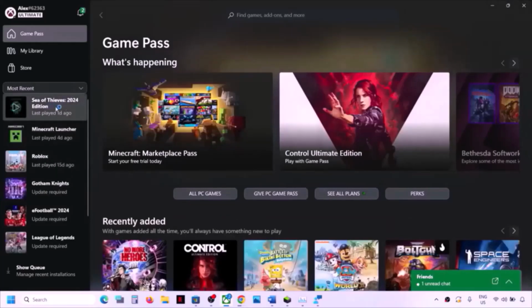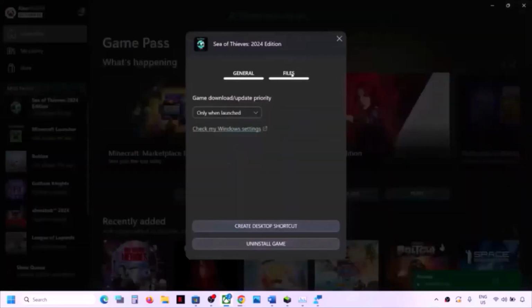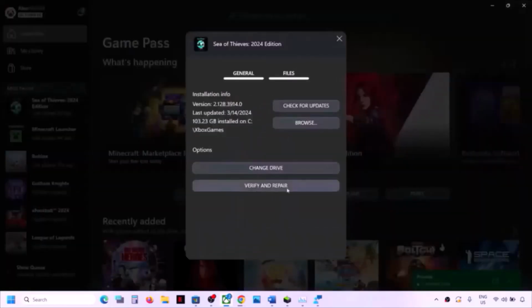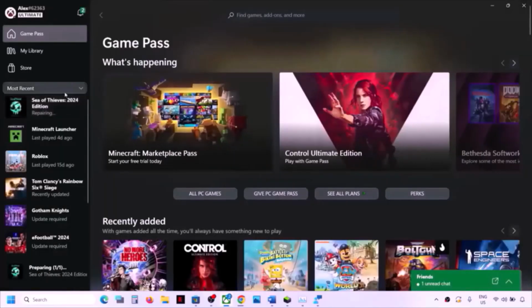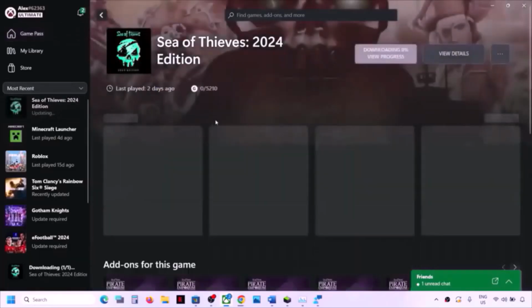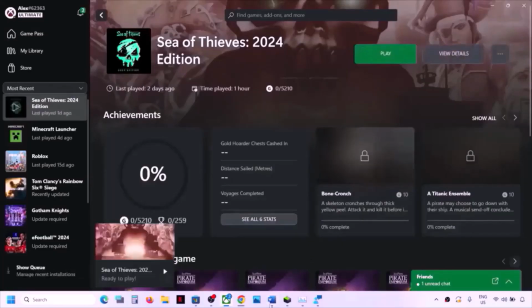Whichever game is giving you the problem, you can just repair the game files of that particular game. This is just an example. So right-click on the game, then go to Manage, and then go to Files, and over here you will see the Verify and Repair option. Click on Verify and Repair. Click on yes. Here you can read this and then click on yes, and it will verify the game files. It will take a couple of seconds or maybe a minute, and then you will see the Play option once again, and then you can launch the game and check.